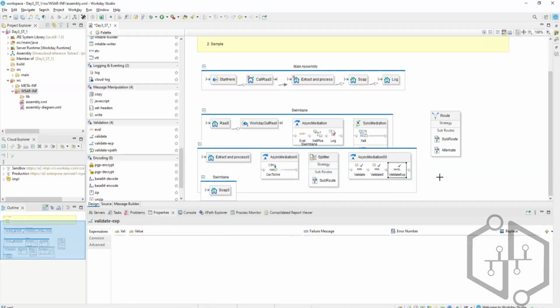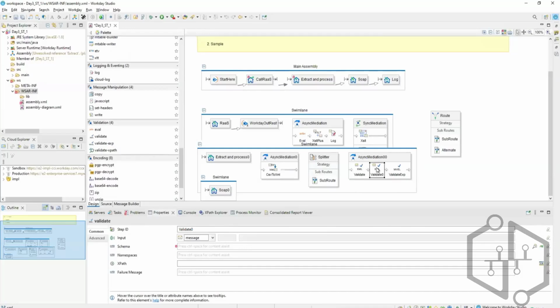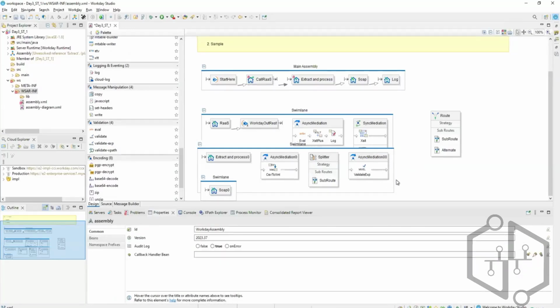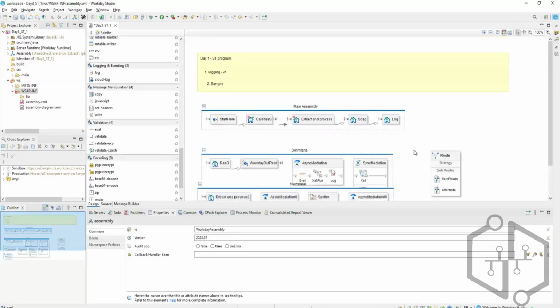How do we know which one will go into which when we are selecting like that? The async or the sync or the splitter or route? See, that's where you have to know what you are going to do. The designing part we talked about, correct?